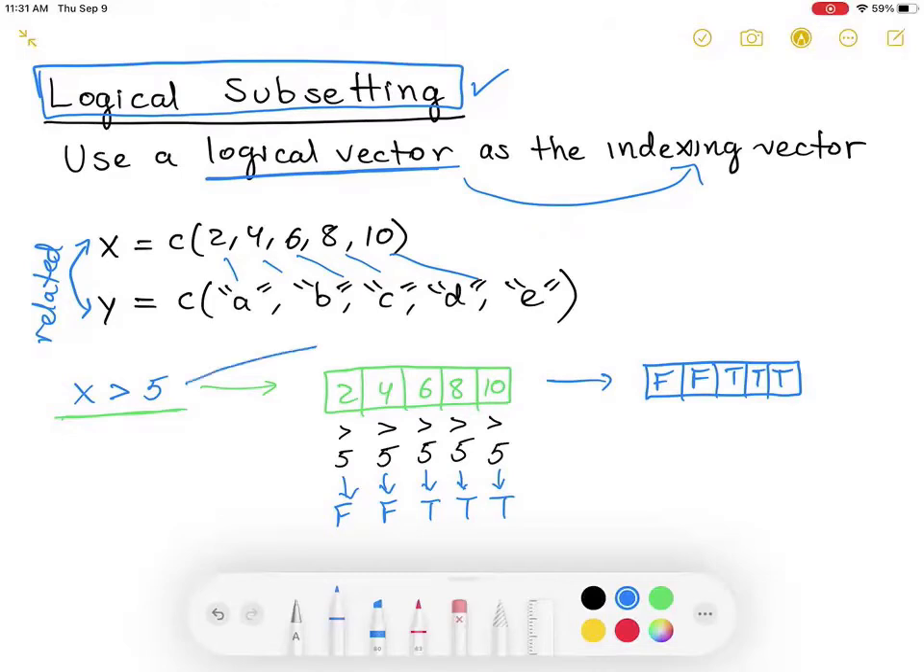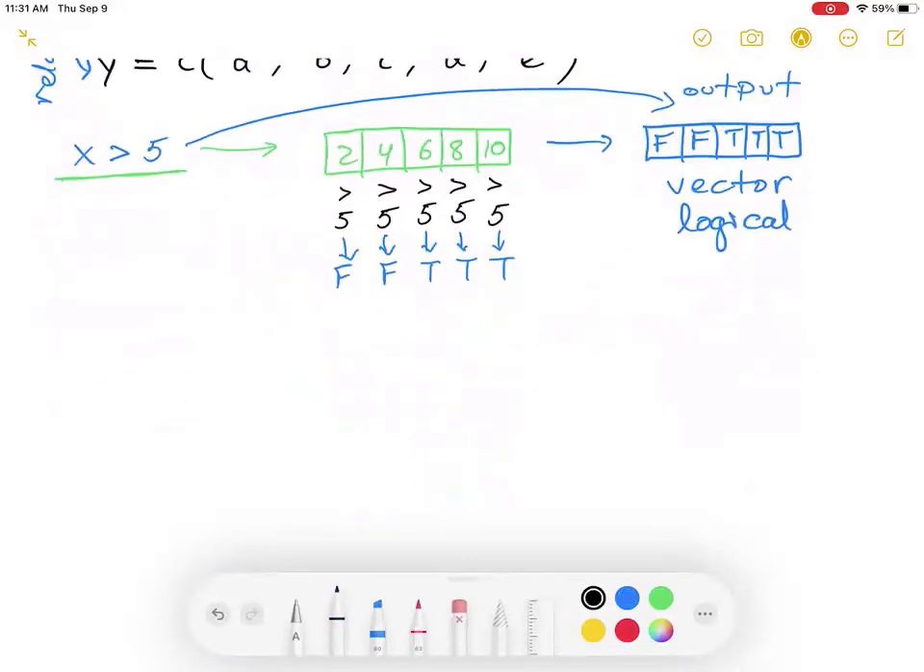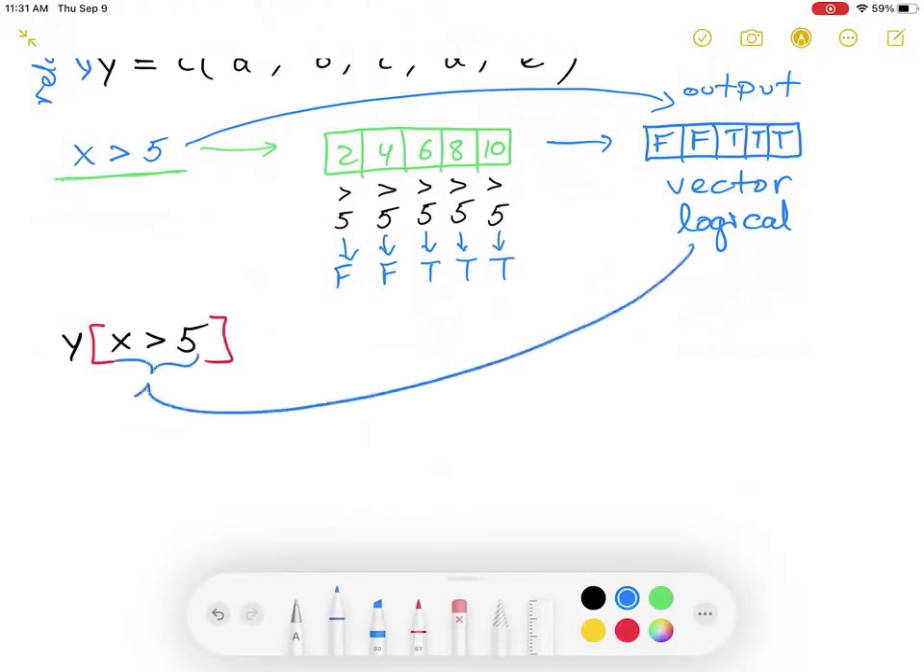Again, this is the actual output of this operation. Notice that it is a vector, and more importantly, it's a logical vector. And the idea is to pass that vector for subsetting purposes. So I could take Y, again, the brackets, and then inside Y, do the comparison X greater than 5, closing the bracket. And what R will do is, remember, this is our logical vector.